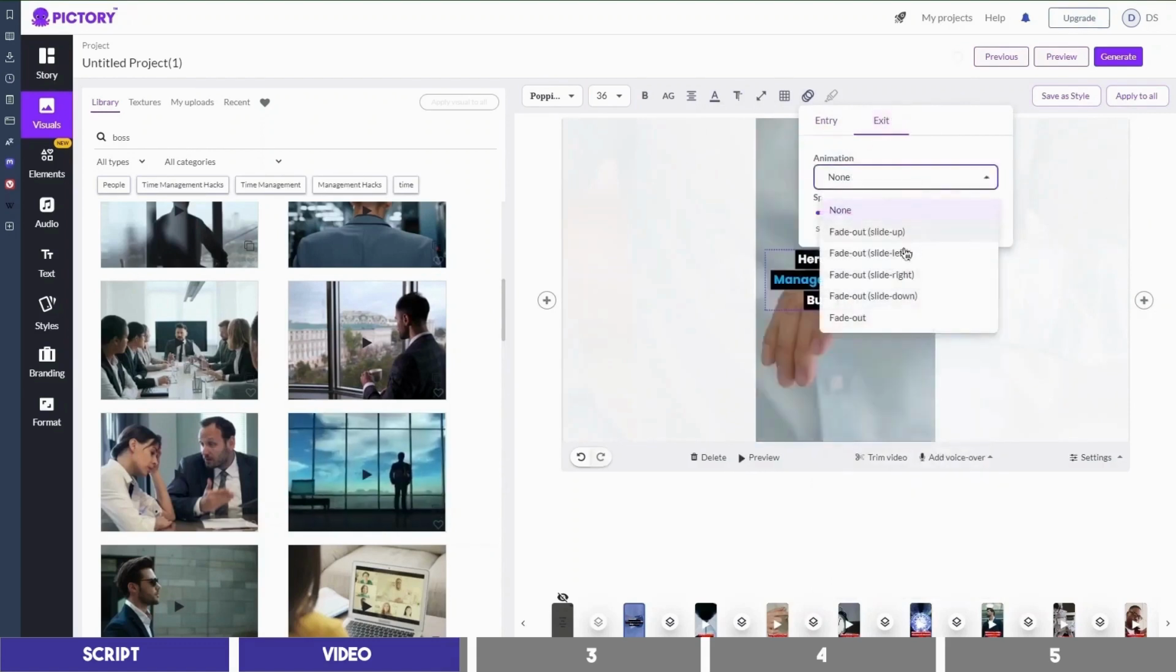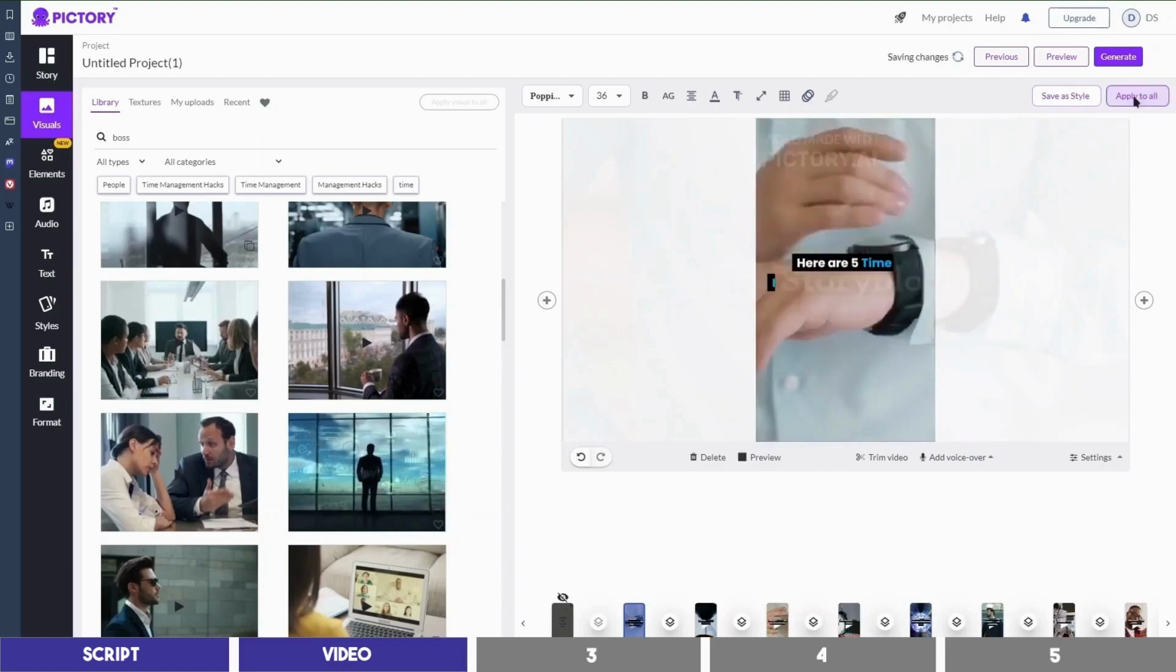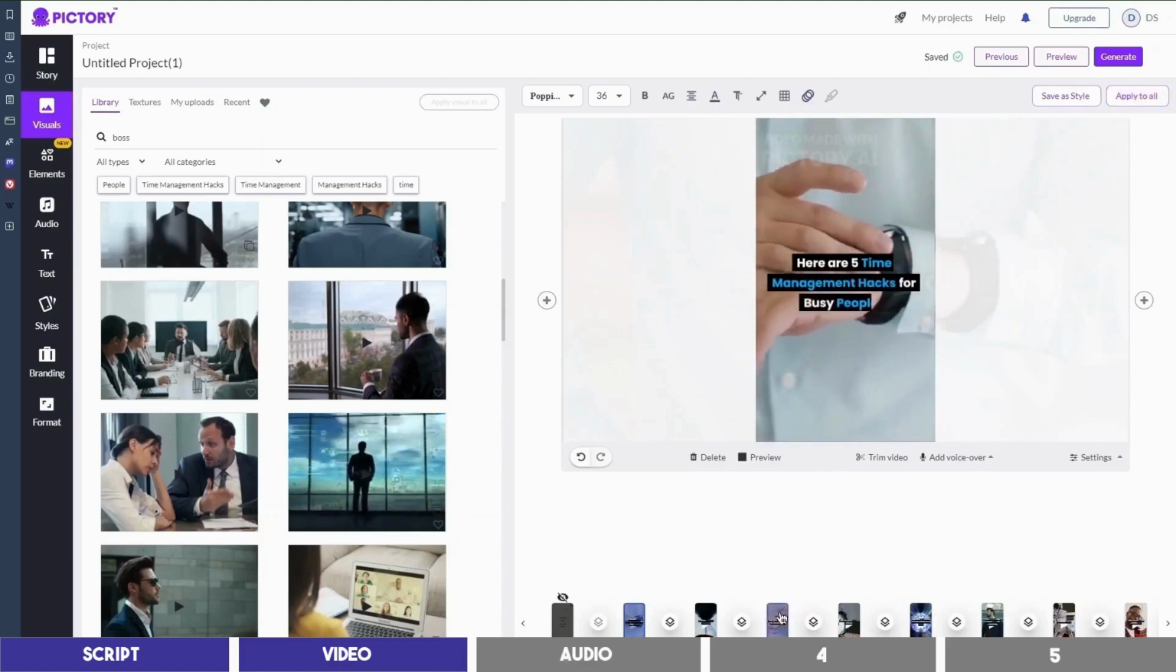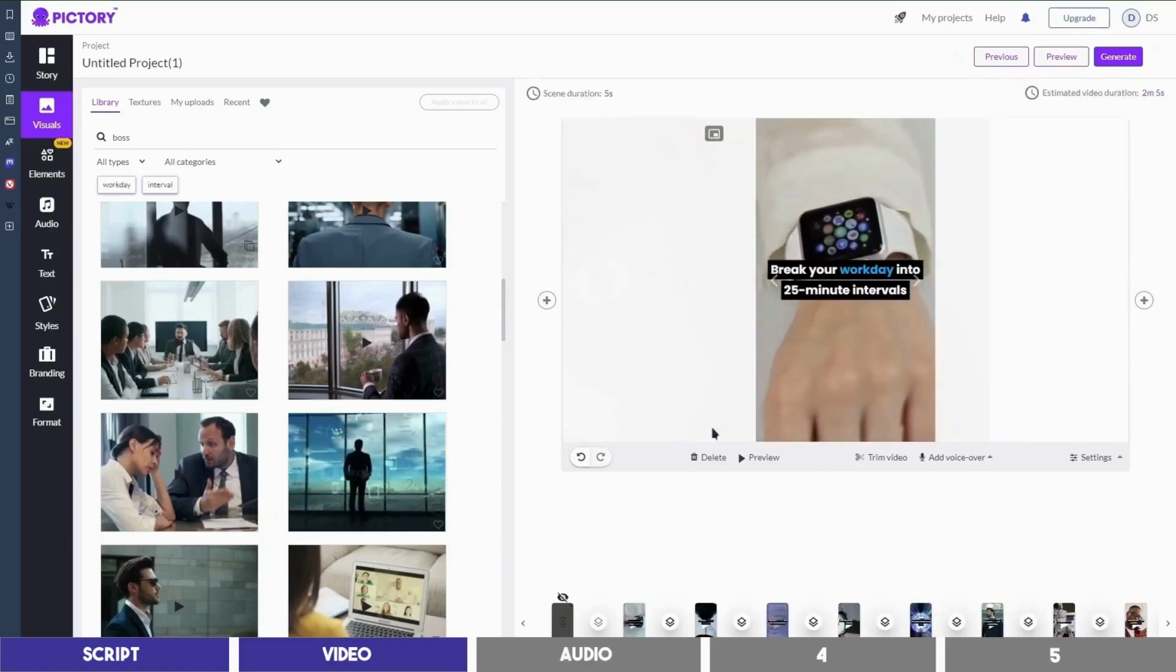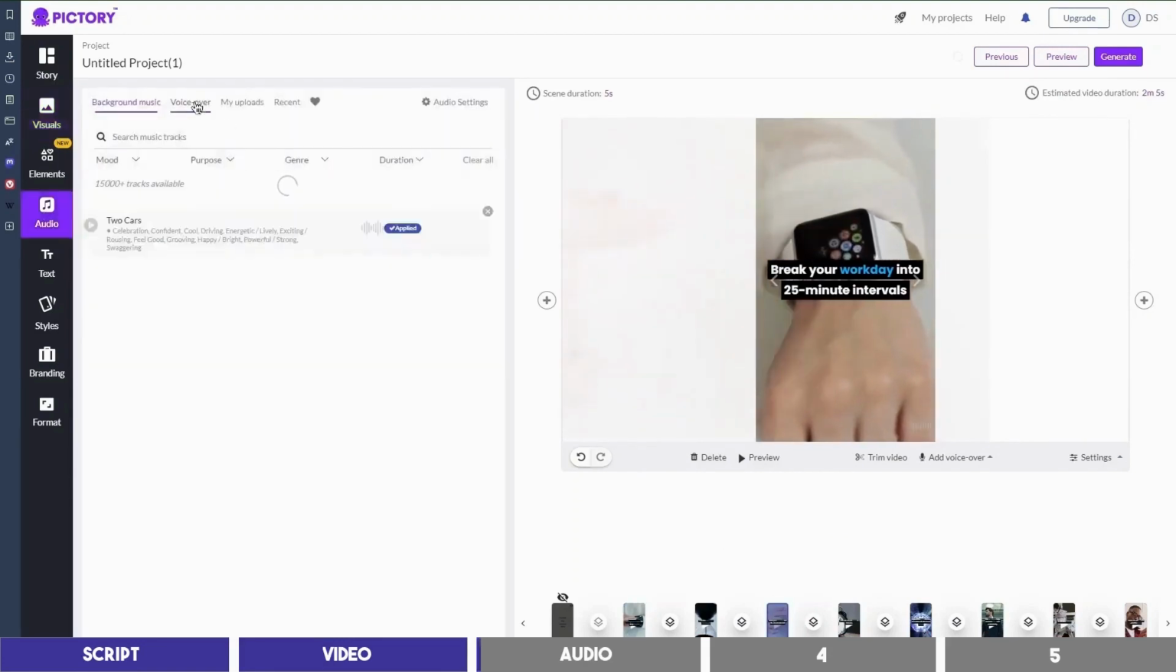And also the exit animation to slide down. And for these changes to reflect on other scenes, you must click on Apply to All. The next step is to add the voiceover. Go to the Audio tab on the left and click on Voiceover.